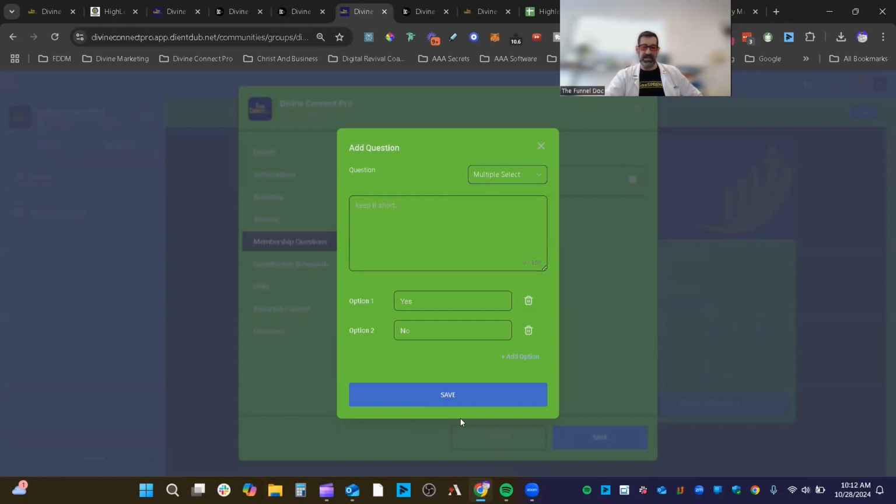Next thing would be multiple select, same thing, but now I'm able to choose multiple options. So maybe you have a list of software. Hey, what are you using? Click as many as apply, and they can then choose as many as you want.